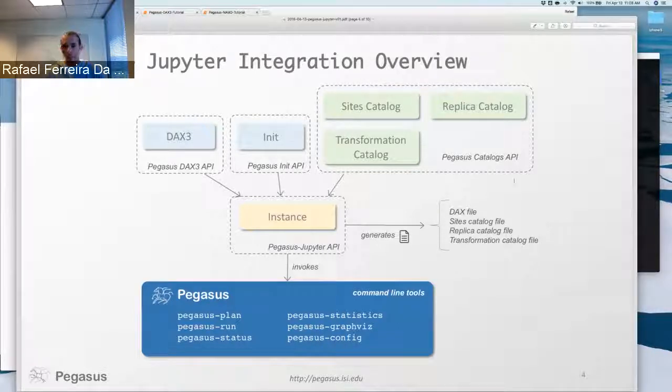And then in addition to that, we also developed some Pegasus catalog APIs. That is the site catalog, replica catalog, and transformation catalog that previously you had to provide, or you could use programmatically too. But now for Jupyter, you can write all of these catalogs into the Jupyter interface, and everything is going to be generated in the right place for you. So basically, this is the overview of what we support today via Jupyter.